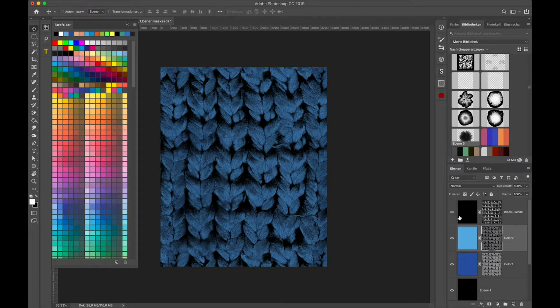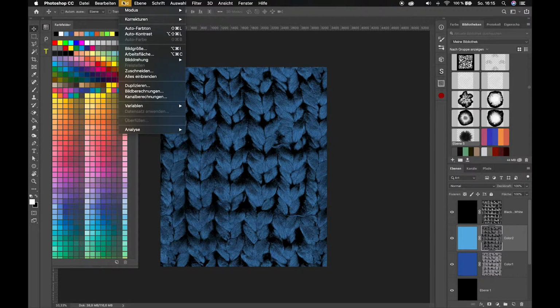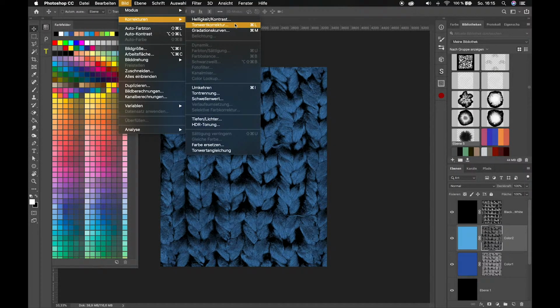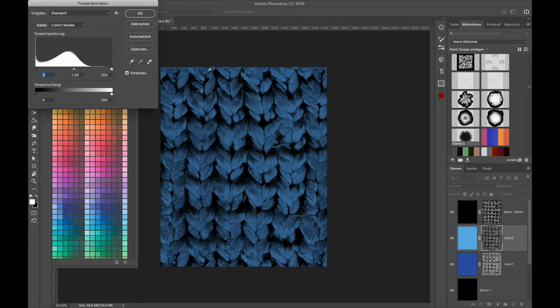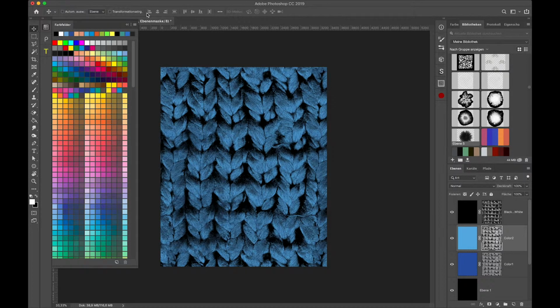A little tip as a side note is, if you want a better result, you have to select your mask layer and go to corrections and do a level correction and brighten up your mask, and then you will get stronger colors and a better separation result.